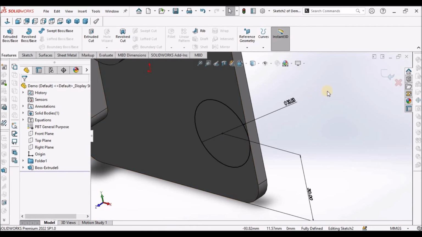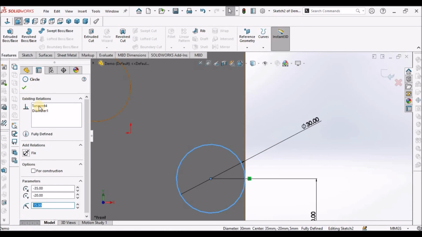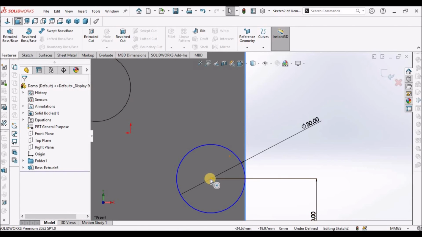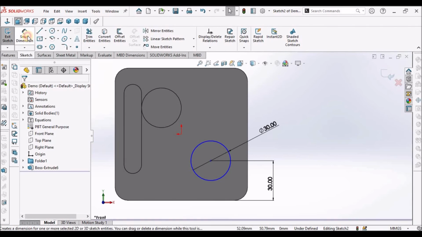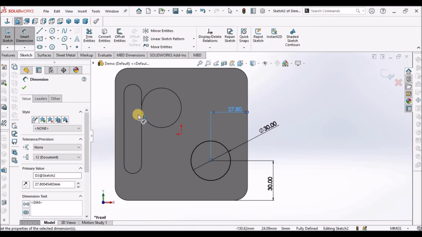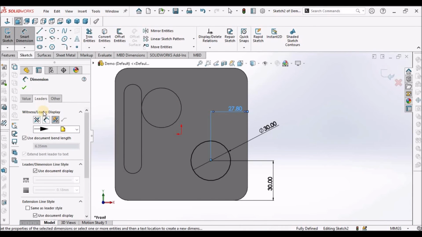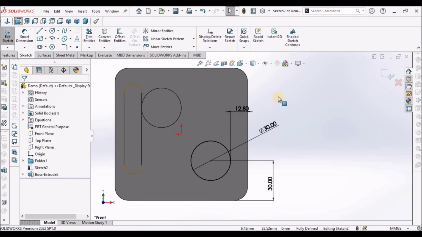So here similarly, like we did for the extruded boss, we have to remove the tangency. See here. What we have to do is go to smart dimensions, select this edge, this point, simply place this dimension and go to leaders. See the minimum value. So we have to apply this minimum value and say OK.